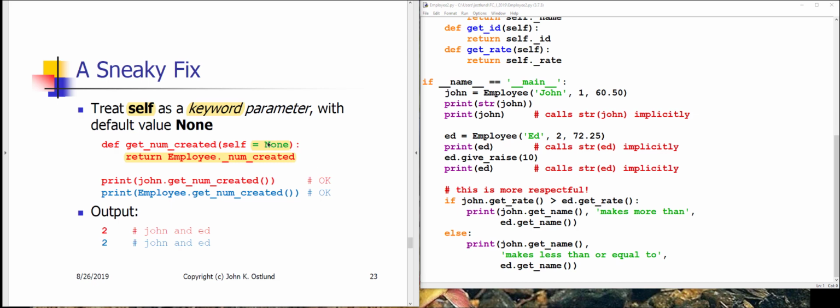That little trick there will enable both getNumCreated invoked on a particular object to work, because self in this case is John, and it will also enable getNumCreated invoked on a class to work, because in this case self is equal to None, but self is being ignored, and so all is well.